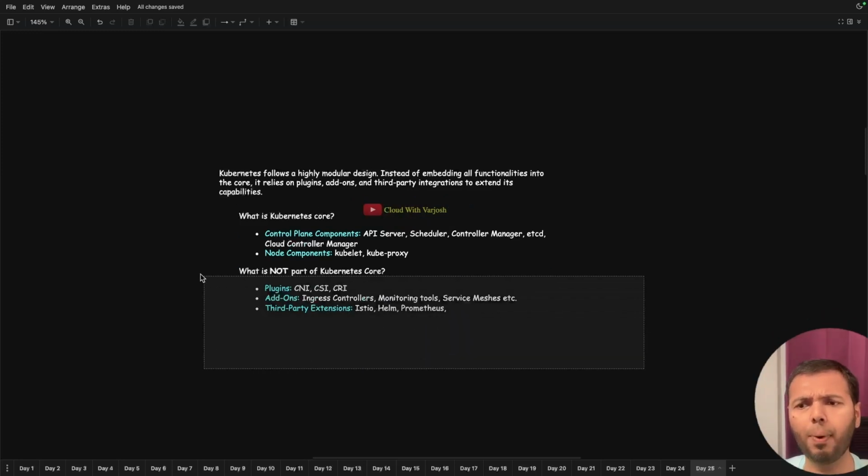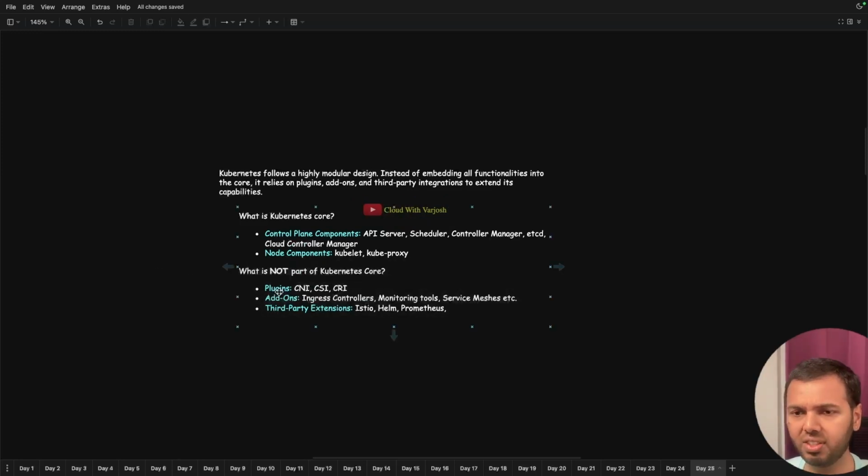Now, what is not part of Kubernetes core? First categorization is plugins. What is a CNI plugin? CNI plugin is associated with networking. Kubernetes core says, I don't care how one pod talks to another pod. That's not my core task. My core task is container orchestration to establish communication between pods irrespective of which node they are residing in. Use a CNI. Then there is CSI for storage. CRI is for container runtime.